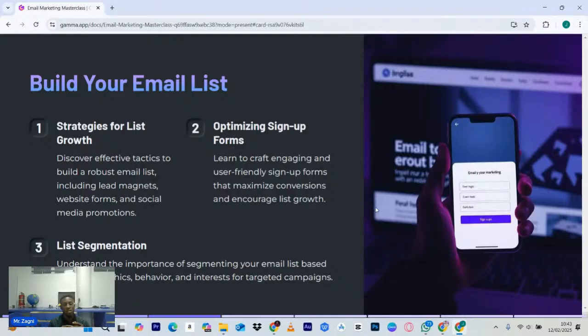So understanding the importance of segmenting your email list based on demographic, behavior, and interest for targets. So there's a way when you now get those emails, you can divide them into sections, state by state. Oh, this is the Abuja list, these are people that are from Abuja, these are people that are from Lagos.